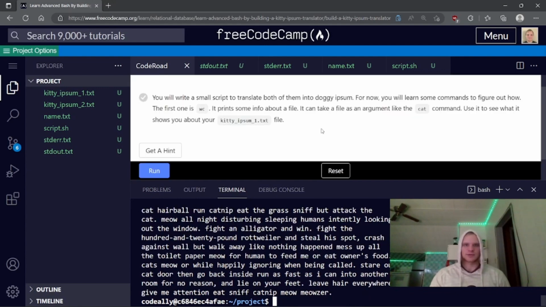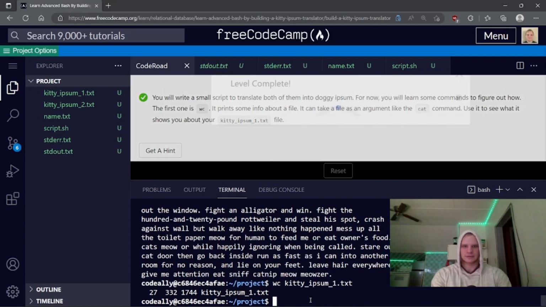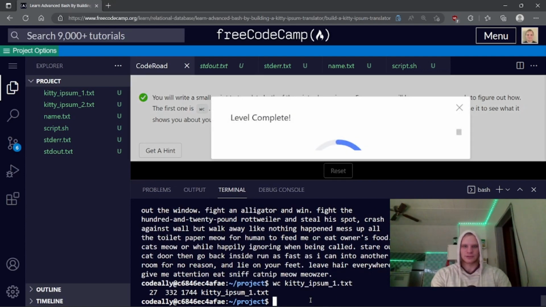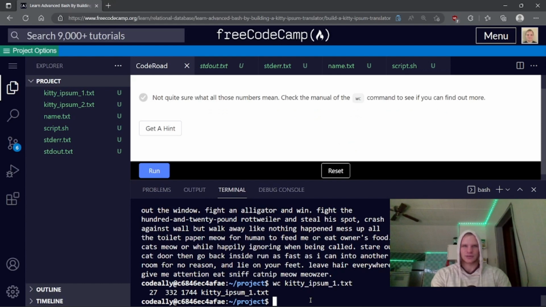You will write a small script to translate both of them into doggy Ipsum. For now, you will learn some commands to figure out how. The first one is wc. It prints some info about a file. It can take a file as an argument like the cat command. Use it to see what it shows you about your kittyipsum1.txt file. Okay, wc kittyipsum1.txt. 27, 332. Interesting. Not quite sure what all those numbers mean.